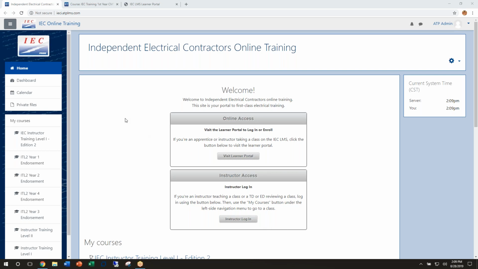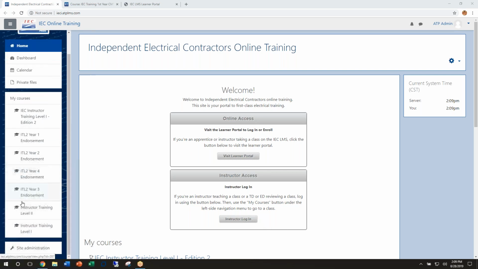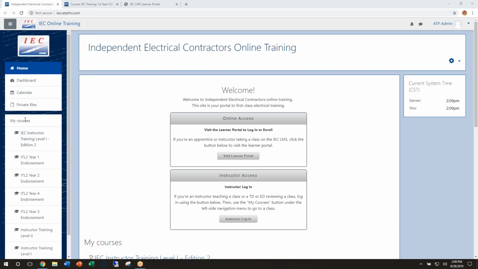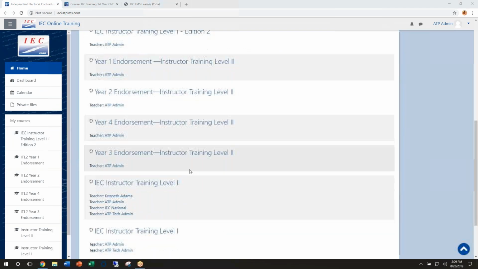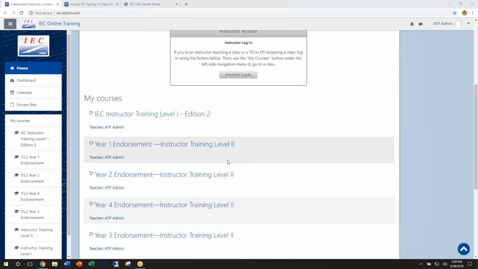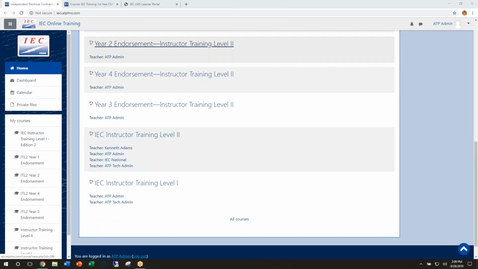All your classes will be listed to the left, and once you log in, they'll also be listed down below. If you've been teaching for a while, you might end up with quite a long list of classes, and you can click All Courses to see all of the courses that you're enrolled in.